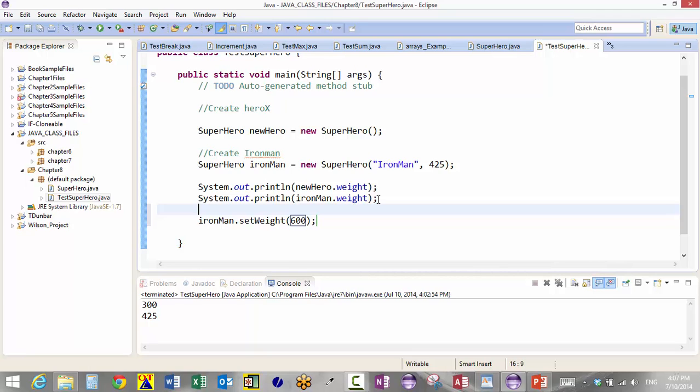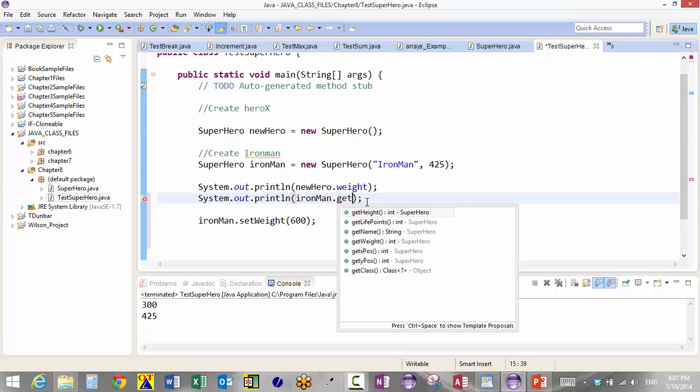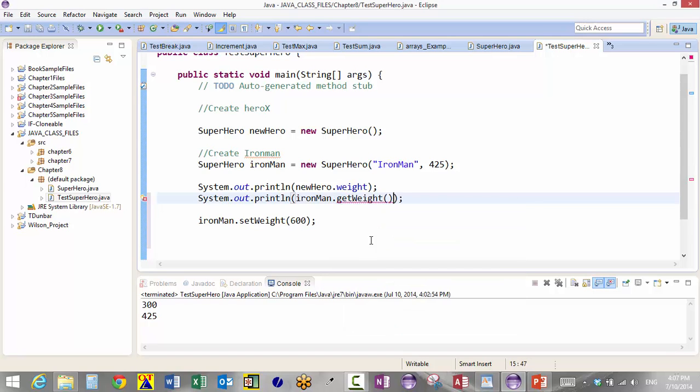You want to protect your variables or your properties from the outside world. And then you can do the same for a getter, right? So let's say here, instead of doing Iron Man weight and printing that, you can get the weight, right? So you can say dot get the weight, right?